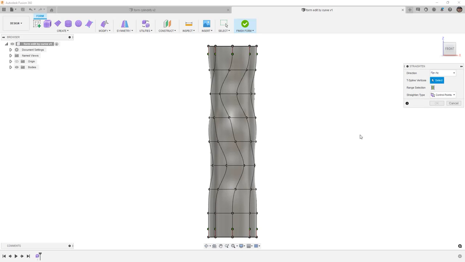When we take a look at straighten, we have a couple different direction options and we have some straighten types. We're going to be using control point, as we've already seen the difference between control and surface points. So we're going to focus our attention on those control points. Let's go ahead and take a look at T-spline vertices, and we want to begin by selecting some vertices and just seeing what happens.